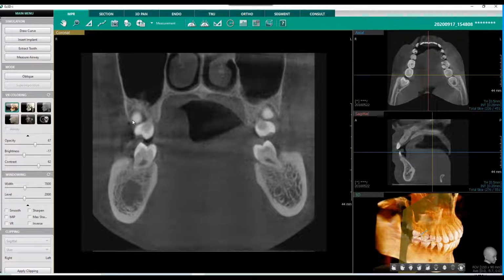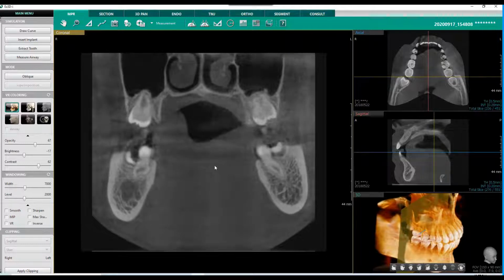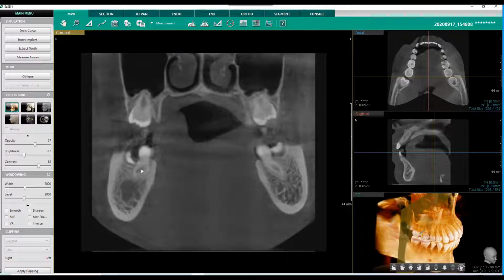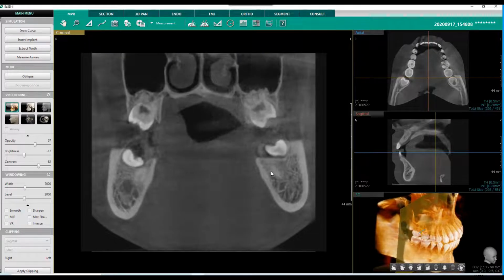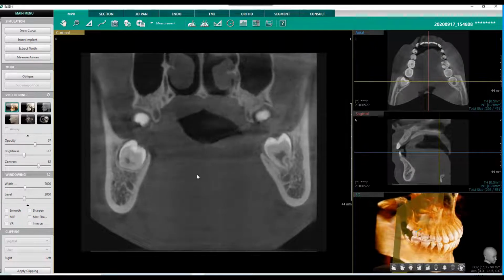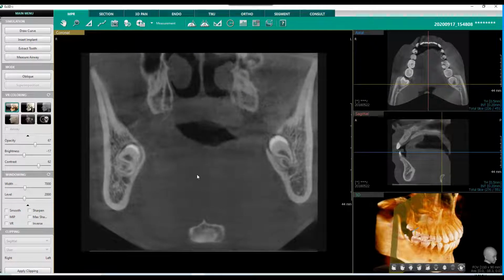In our maxilla, we can look at the relationship of our third molars there. And down in the mandible, we can start to see the relationship of our molars and how they're impacting the second molars through there. And I'm going to keep scrolling back posterior. We can look at our nerve here and here.